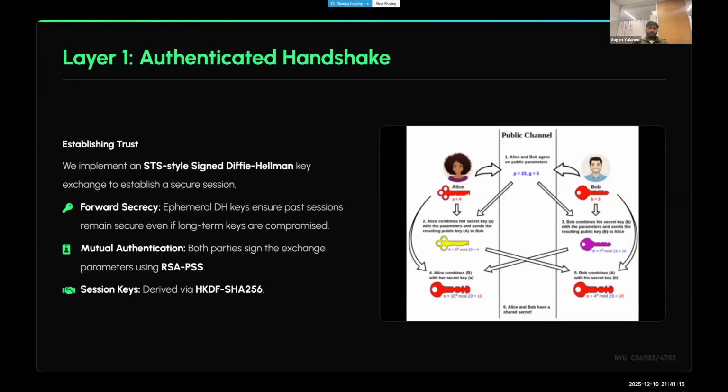This is where all security starts. We use a signed Diffie-Hellman handshake, so both the client and server create fresh ephemeral keys that give us forward secrecy. They also sign the exchange with RSA-PSS, which prevents impersonation. Then HKDF derives clean session keys for encryption. So before any data moves, we have authentication, key agreement, and secrecy.